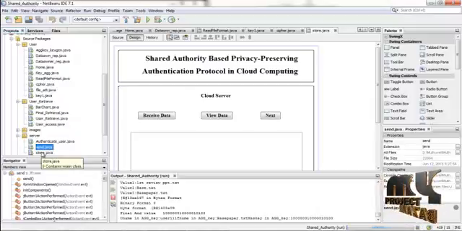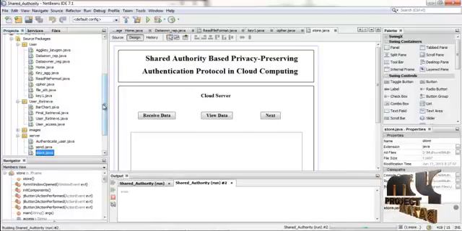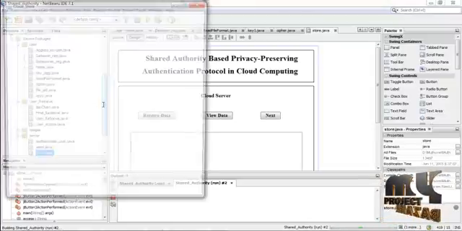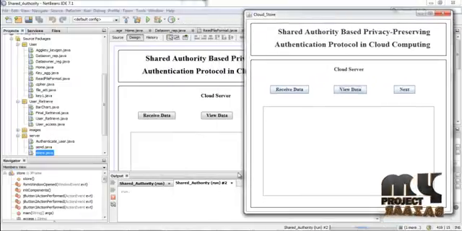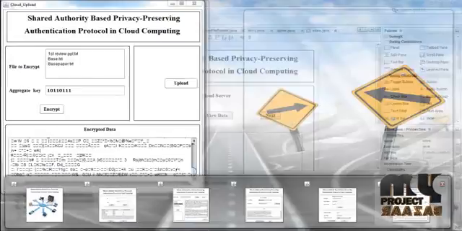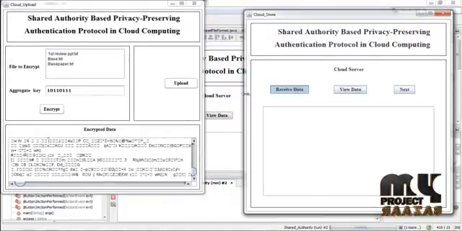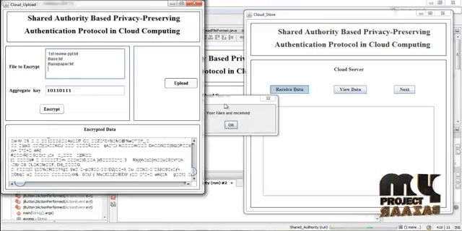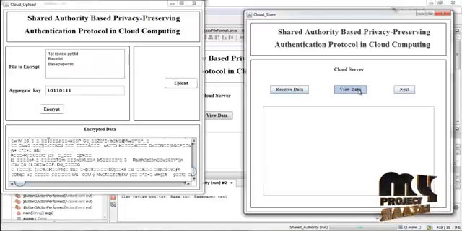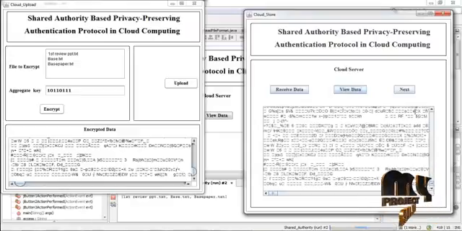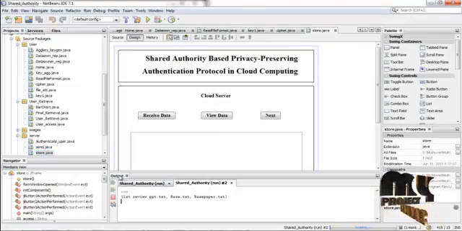Stored.java. Then click receive data and then press upload. Now the files are received. There are three files received. Now press view data. Now the data are displayed. Then click next and then go to the user side and run.